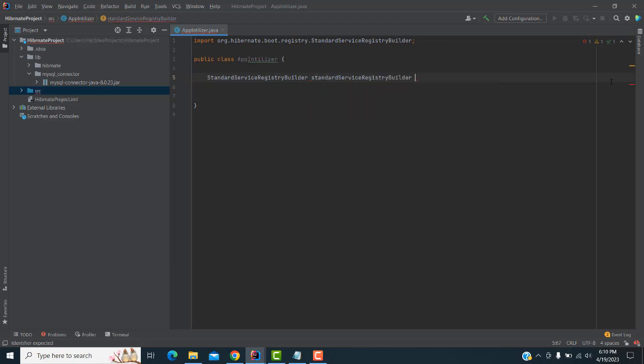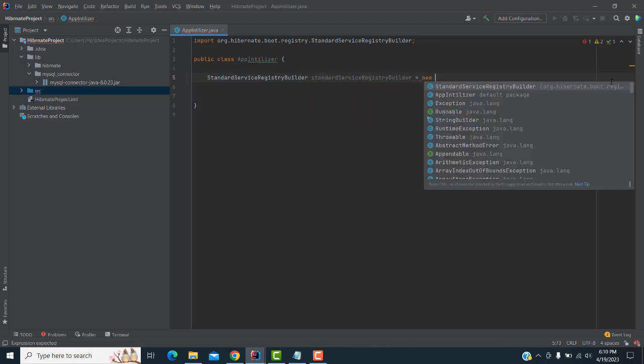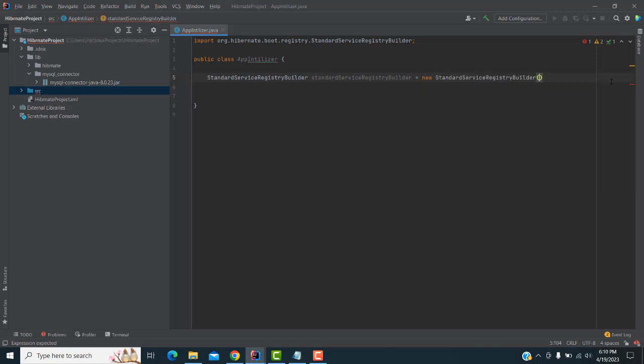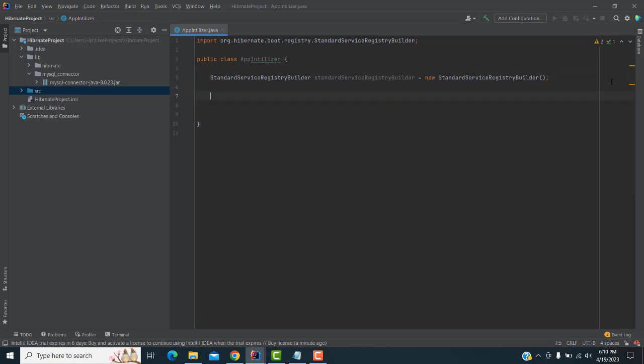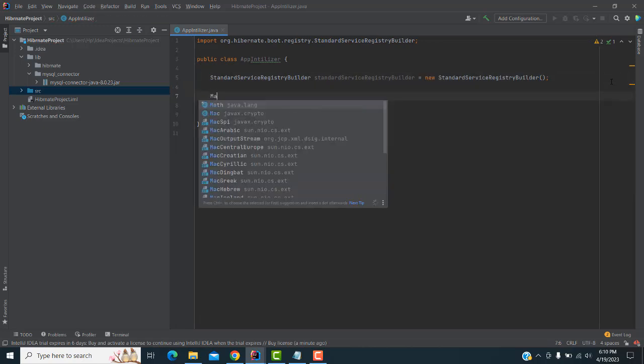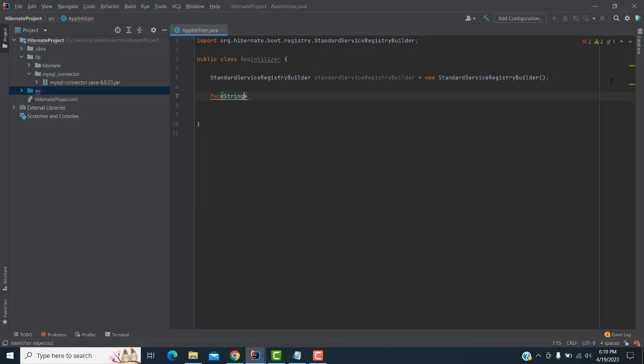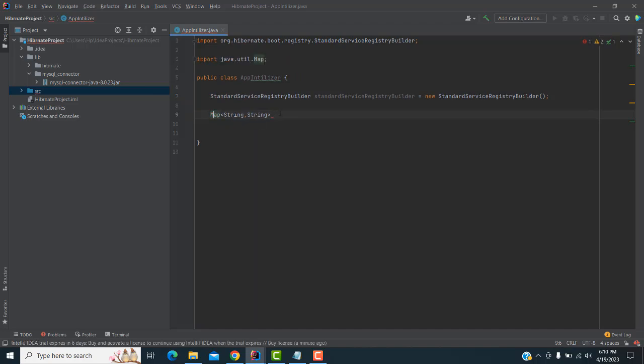Registry equals new, you type this, StandardServiceRegistryBuilder. That's it. After that, you have to write the Map. You have to write Map, String. So you have to select here. I have to import the Map class. So here, Alt plus Enter key. It asks to select the package. You have to import them.